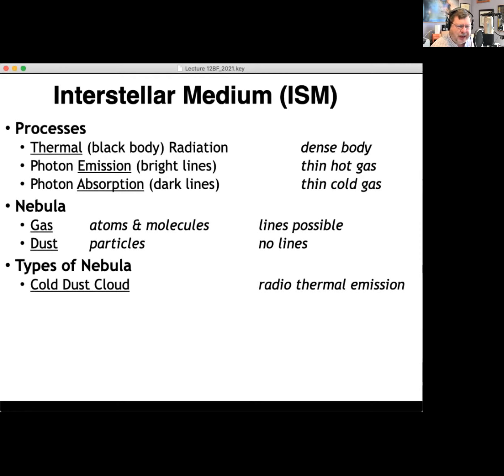The three types of nebula: the cold dust cloud. A cold dust cloud will reflect blue photons preferentially. It will also emit thermal or black body radiation by itself because it consists mostly of dust, or at least dust is the most important component of it.